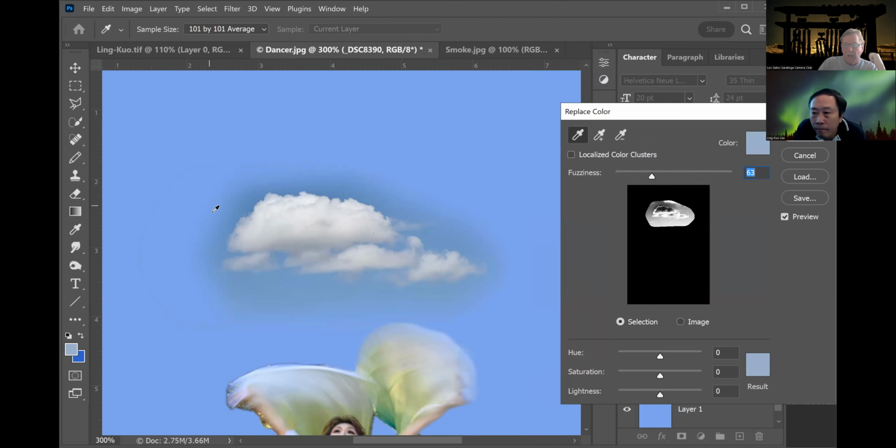Then you can adjust the hue, saturation, and lightness. Let's try adjusting the hue and see. No, that's not going to quite do it. So let's go to lightness. That's going to create some grain if you go too far, but I just want to see. It's not going to make it easy for us. I can desaturate it quite a bit.